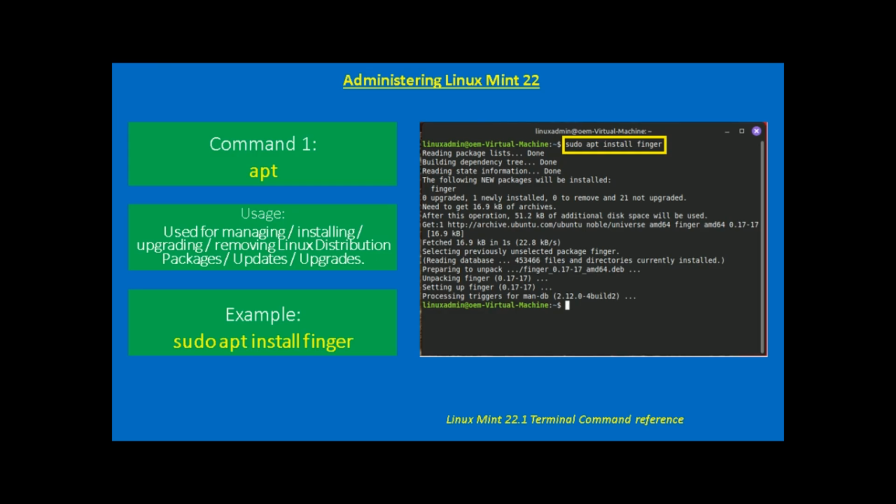What does that mean? Sudo means the super user: if the normal user does not have access or permission to install any package, you can always start with sudo, then the actual command apt, then the option. Here we are using the option install. You can choose the option update, or upgrade if you are updating or upgrading something. But here we are installing one simple command line utility called finger. So I'm doing it right away.